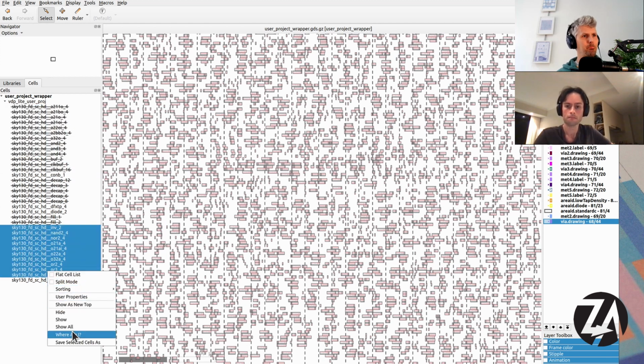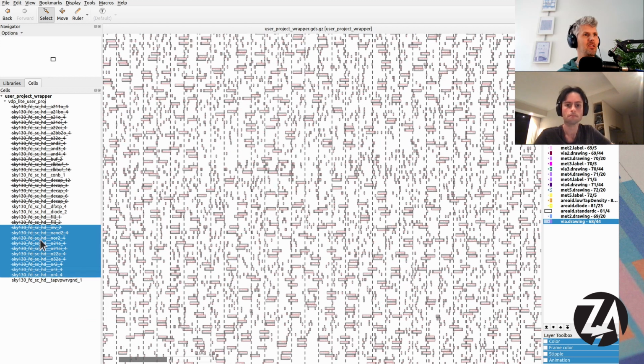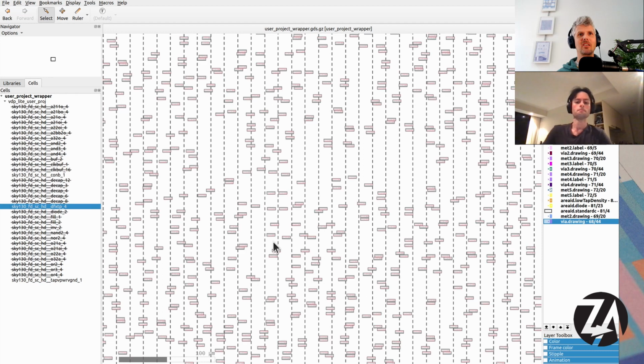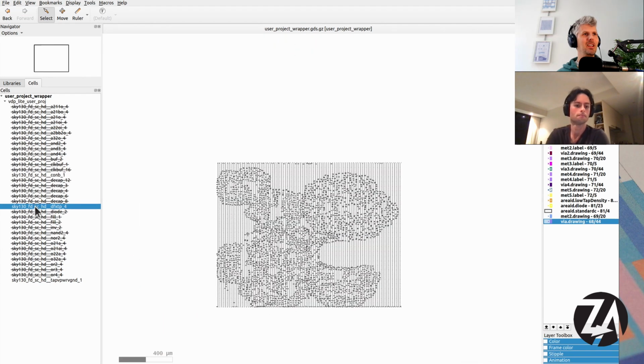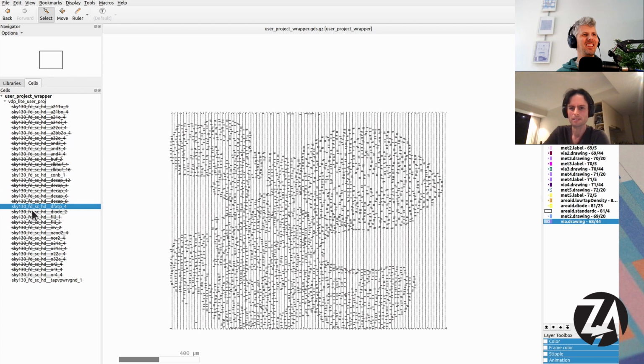So here we go. I've just hidden pretty much everything apart from the flip-flops. Yeah, they look like they're fairly evenly strewn. They probably take up a decent bit of space, right? There's only 512 of them, but they're just randomly placed.